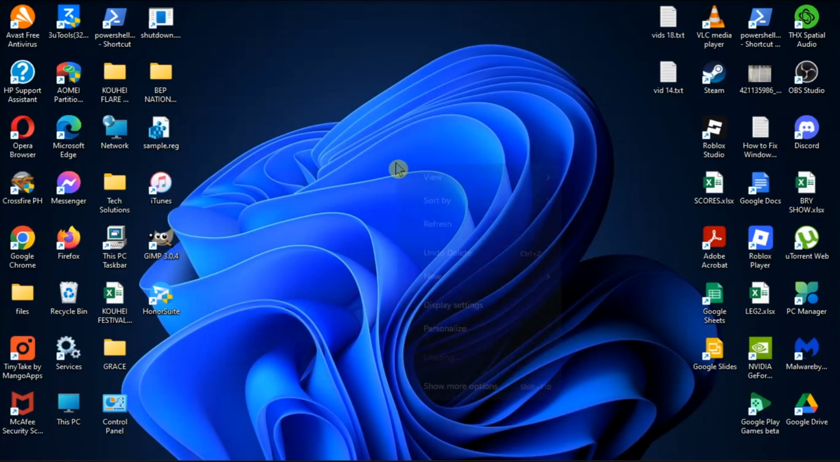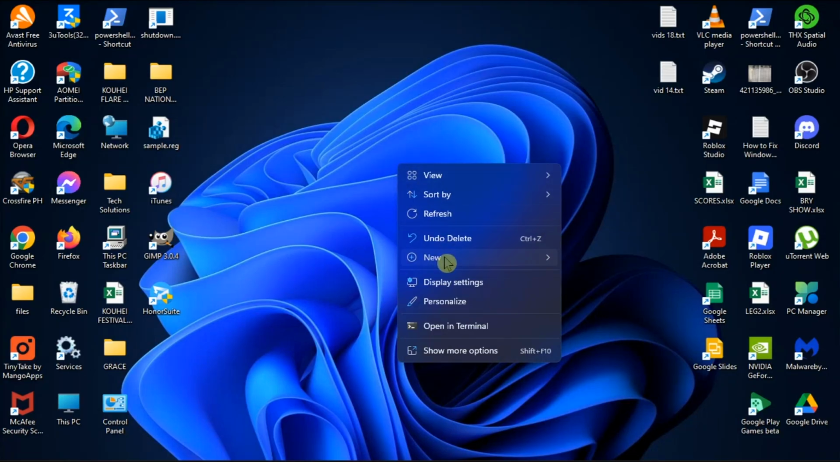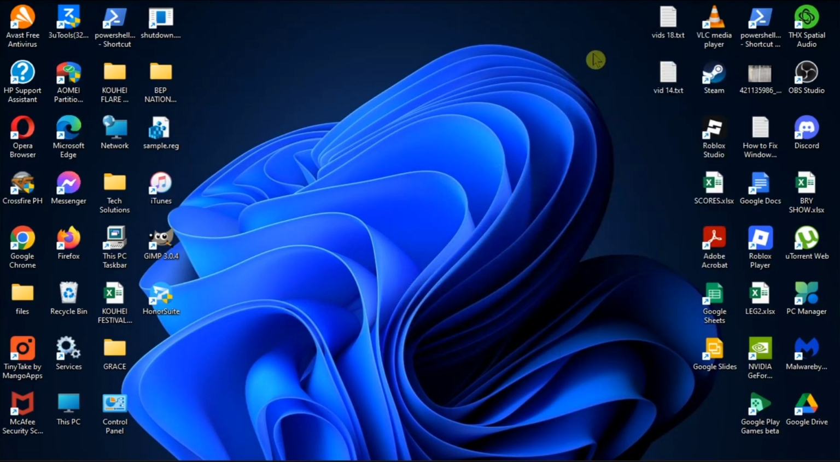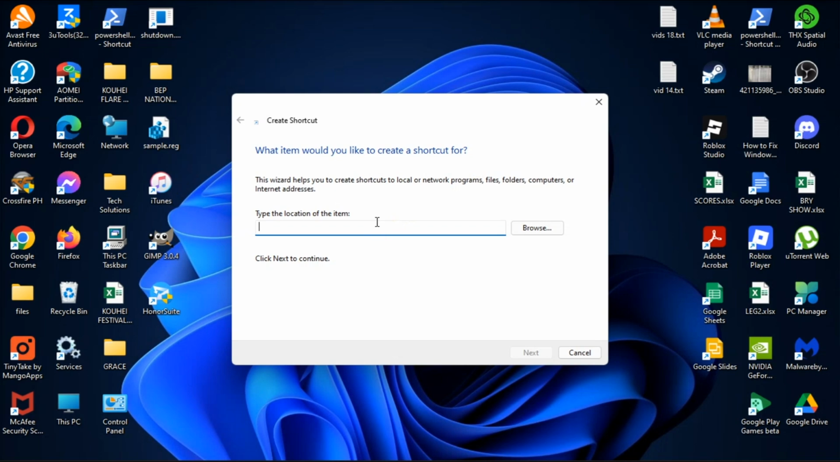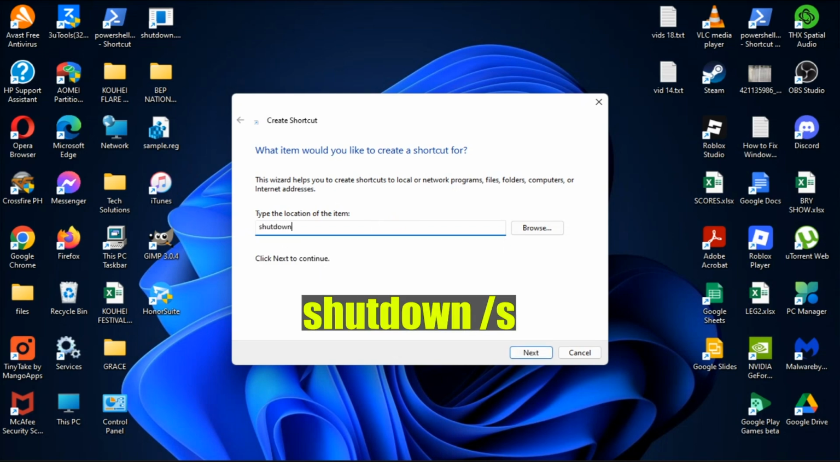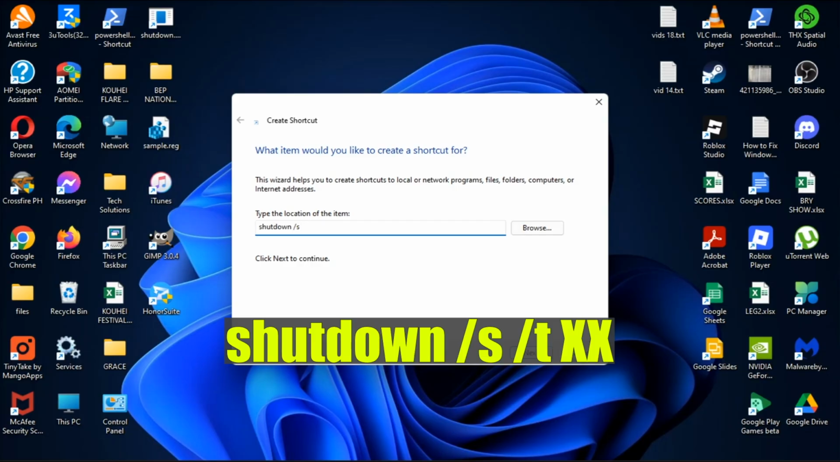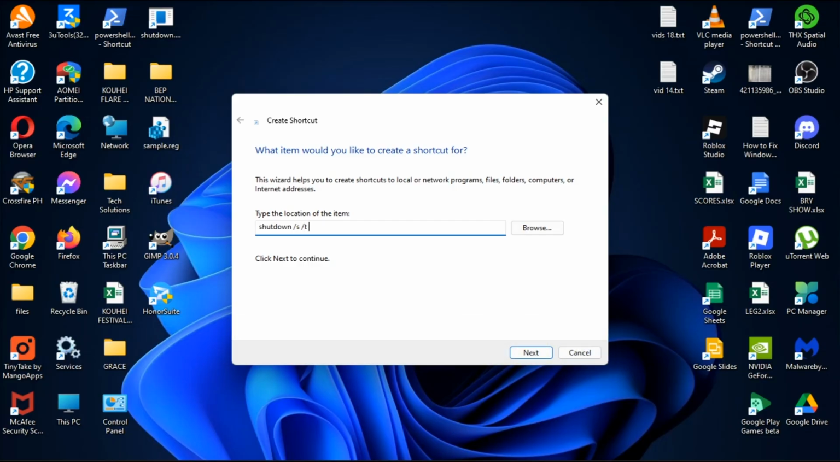Do it by right-clicking on the desktop, click New, choose Open Shortcut, and this will open the Create a Shortcut window. Now in here, enter the following command, and this will make the computer shut down after a 30-second default timer. But you can always adjust it by adding the following, wherein you can replace this with the number of seconds delay you want prior to shutdown.